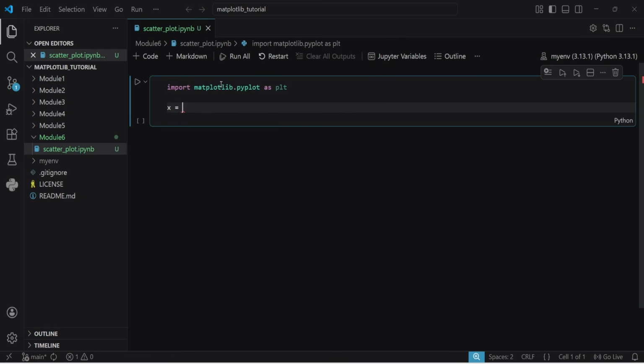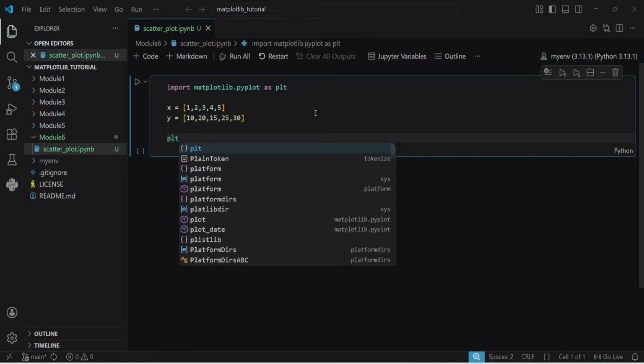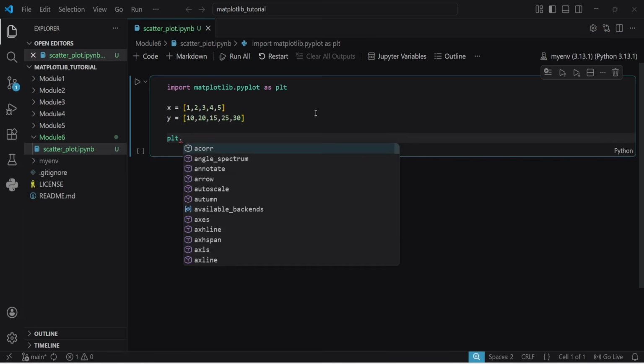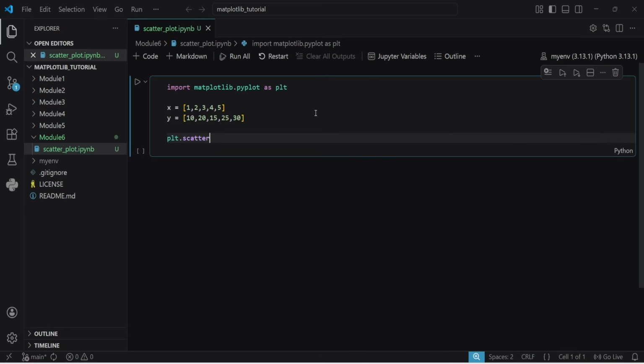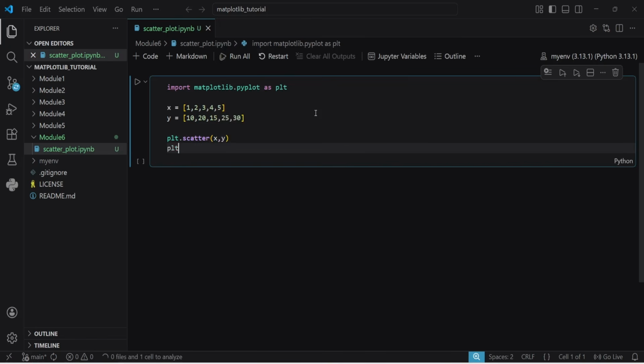Now I'm defining my two values: one is X, which is 1, 2, 3, 4, 5, and another is Y, 10, 20, 15, 25 and 30. So these are my two values. Now in order to create my scatter plot, we have to write plt.scatter, and here I have to pass my X and Y. Then I have to write plt.show.